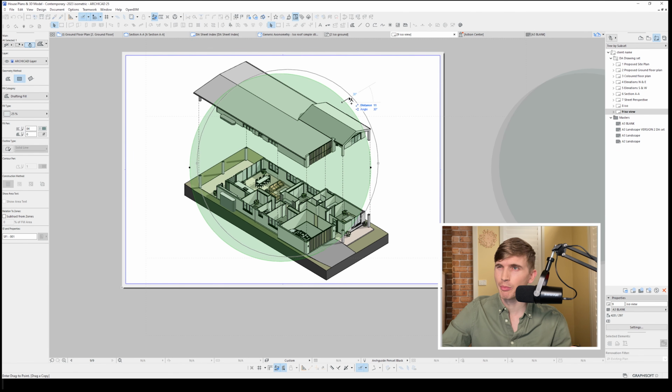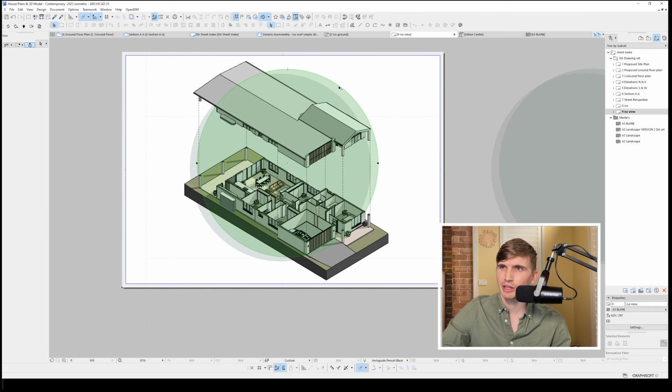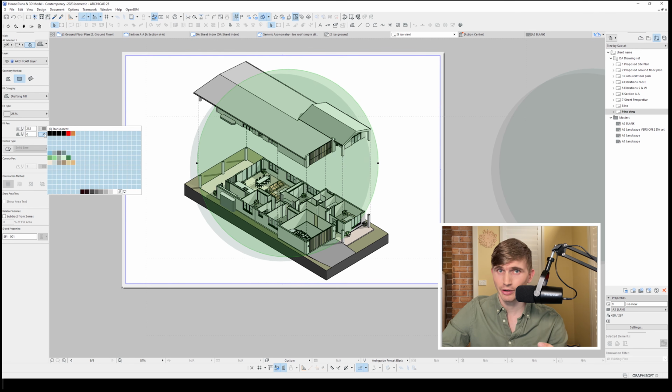I'll duplicate this and bring it up just slightly above, and I'll make this one a gray just for a little bit more contrast. I've got the foreground set to color and the background set to transparent.